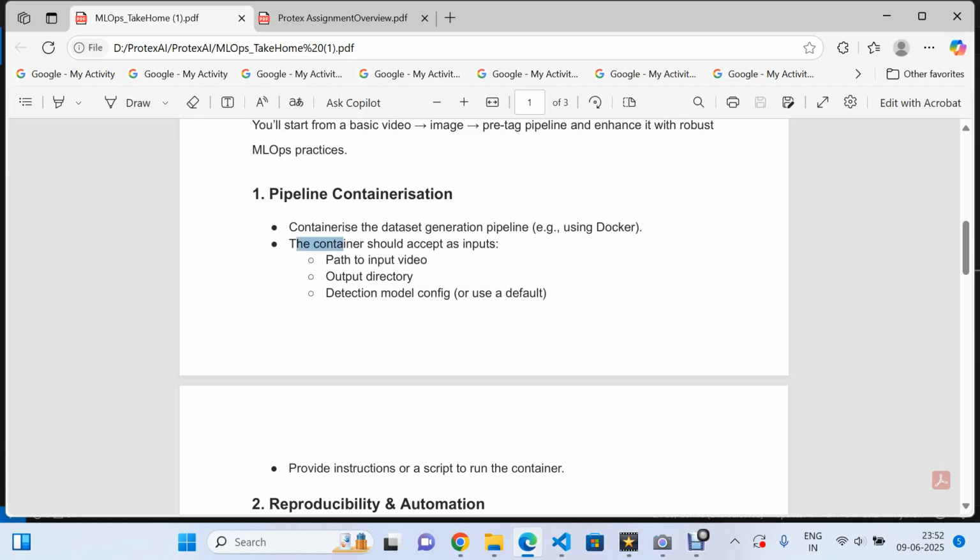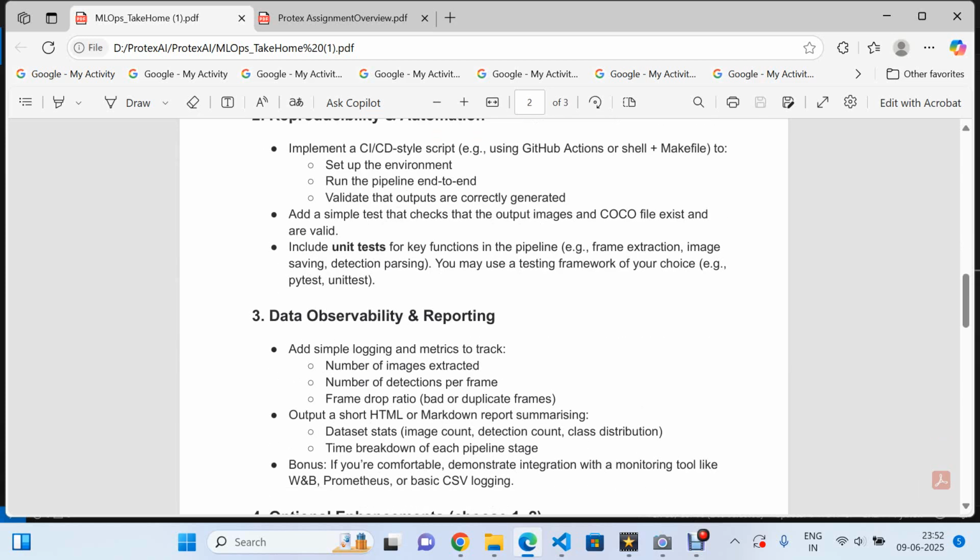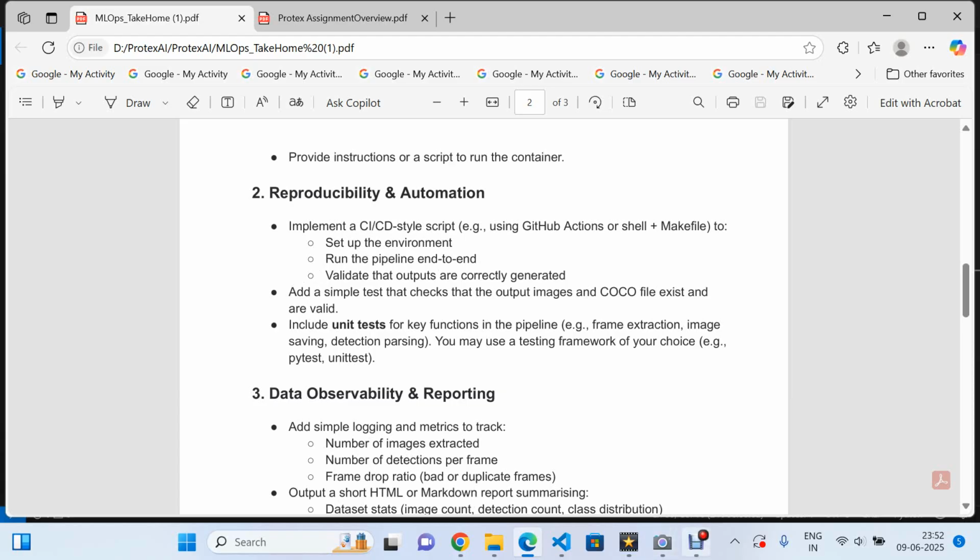So over there I have shown how we are passing the path to the input video and the output directory, and then the detection of the model config. The next task was to implement the CI/CD style script, set up the environment, run the pipeline end to end, and validate that the outputs are correctly generated.